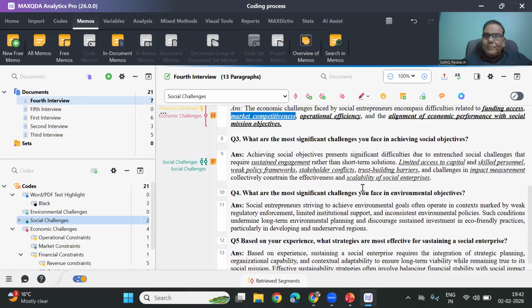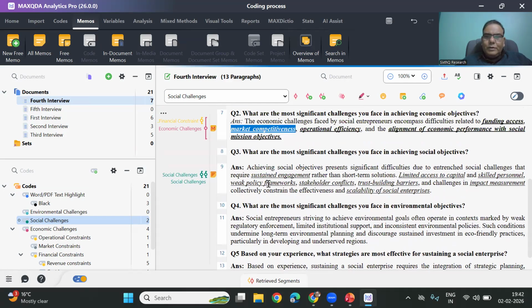So similarly, I am creating just one more. Limited access to capital, skilled personnel. Yeah, this is a social challenge. Just drag and drop. Weak policy, stakeholder conflict, trust building barriers, impact measurement.